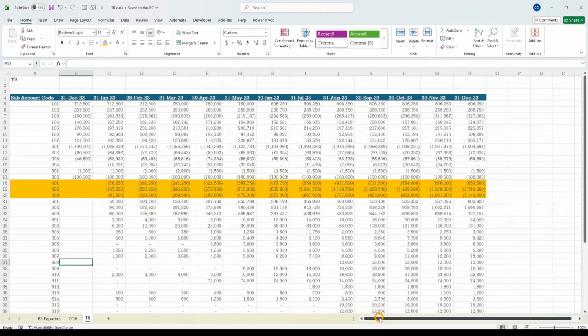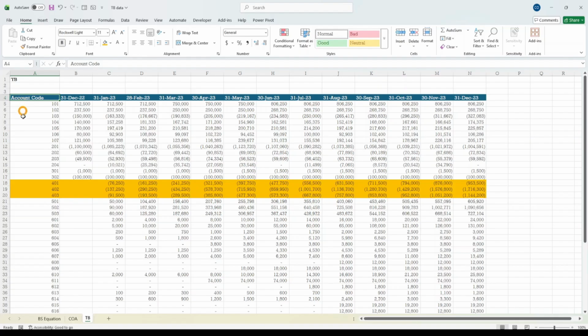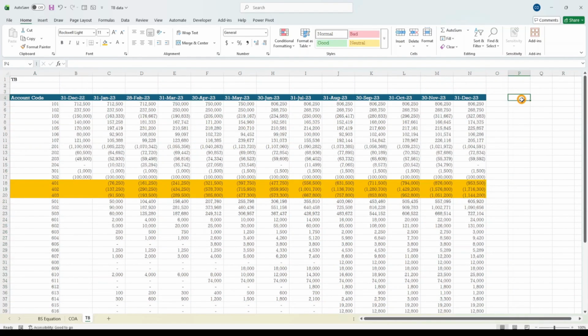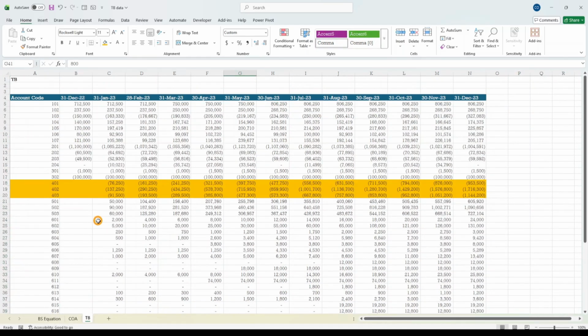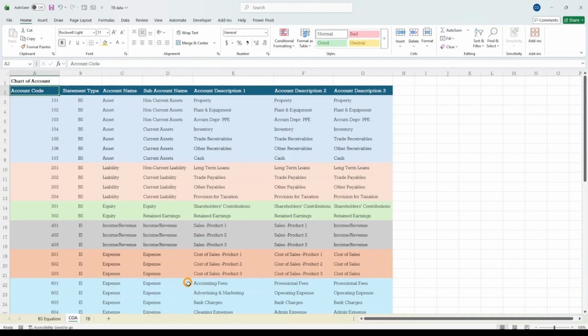And for the TB, anytime I have new data, all I need to do is come and start from here and paste it. Let's not call this sub, let's just call it account code. So we just paste everything here, and if there are new ones, they are going to come inside like this. That way, Power Query can always take it and work with it just as we expect it to.